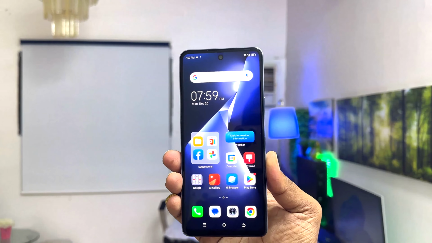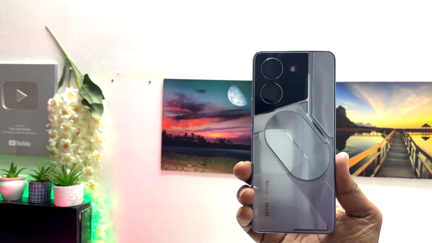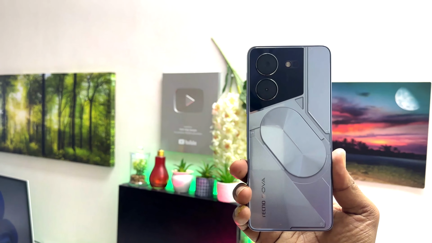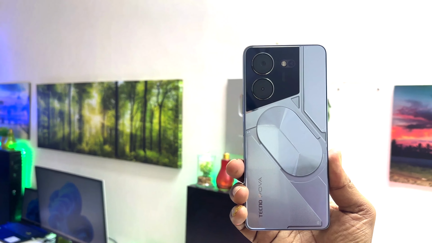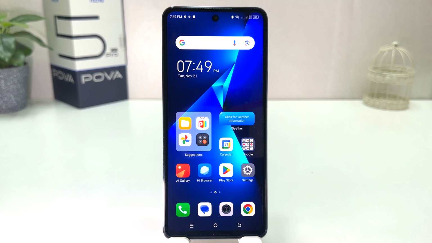In this tutorial I am going to share with you how to change language in your Tecno Pova 5 Pro. So let's take a look how to do that. You might have recently bought this Tecno Pova 5 Pro and you are wondering how to change language. In order to do that, it's really very easy and simple.